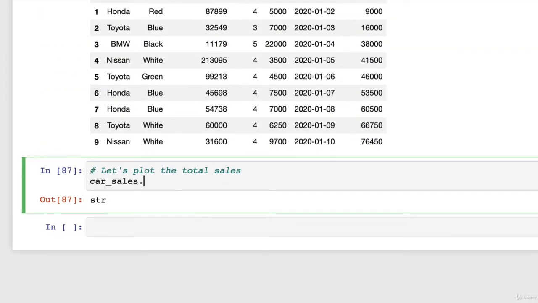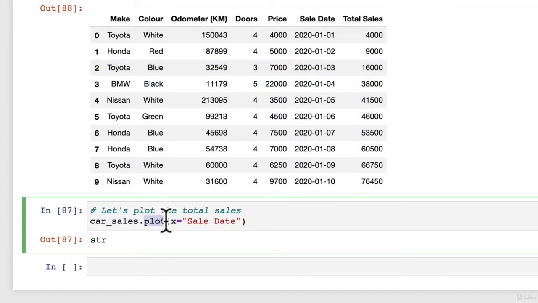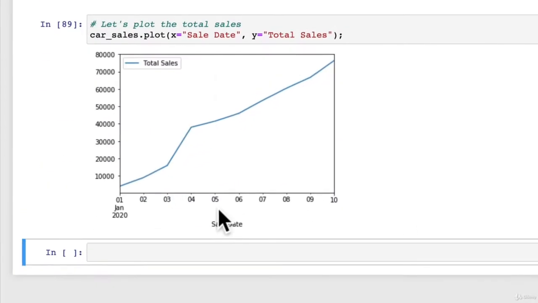Car sales dot plot x equals sale date. And now this is where you can call .plot directly on a Pandas data frame. This is Pandas version of the Matplotlib API, or the Pandas wrapper for the Matplotlib API. So we're just going DataFrame.plot, and we're passing it our X, which is the date, and our Y, which is the total sales column. So let's see what this looks like. Total sales. And we'll put a semicolon at the end so it doesn't print out.